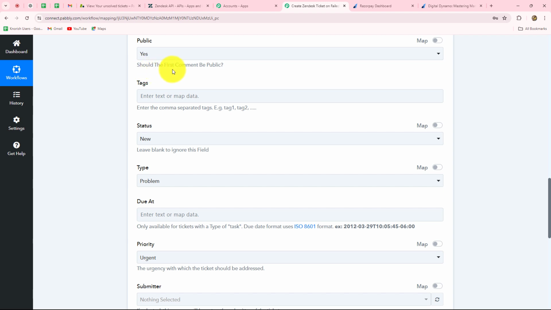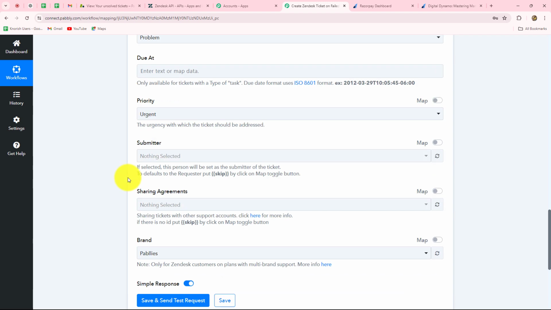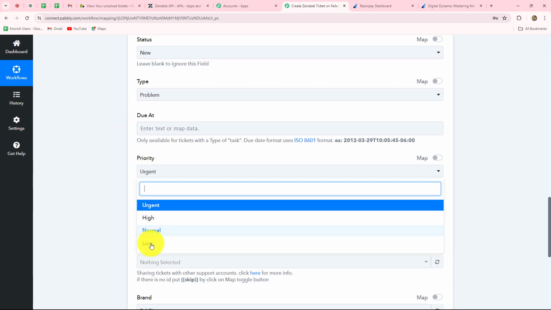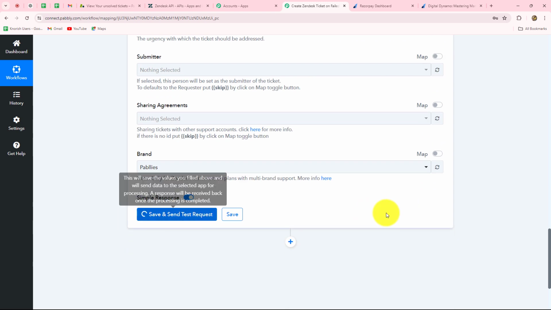Then here we have, should the first comment be public? I have selected as yes, the status is new, and all of the details are already selected. So here if you want, you can also change the priority from urgent to high, normal or low. I have done that. Now I will simply click on save and send test request button.